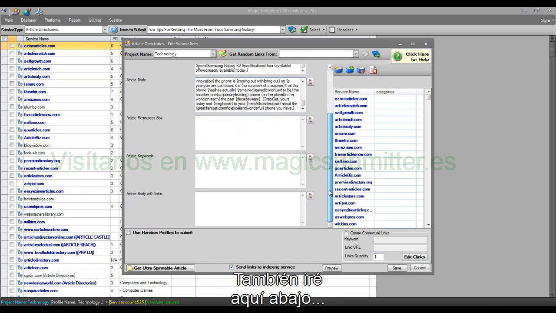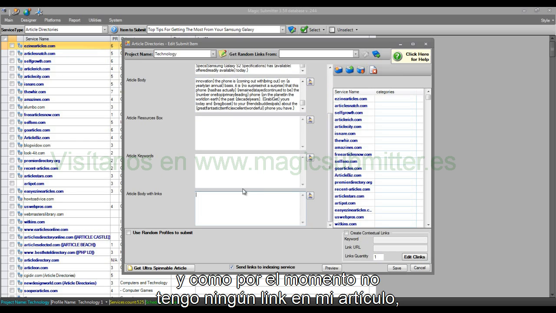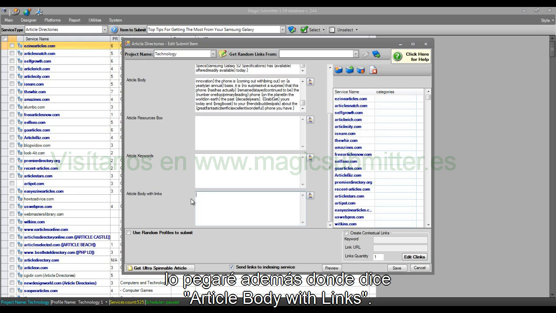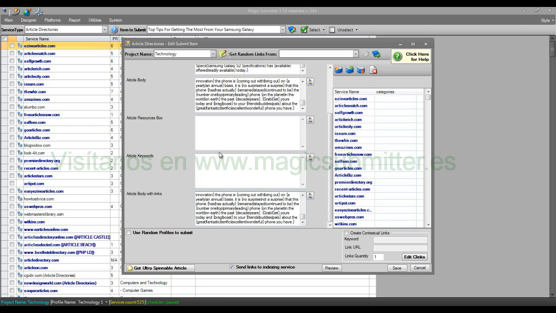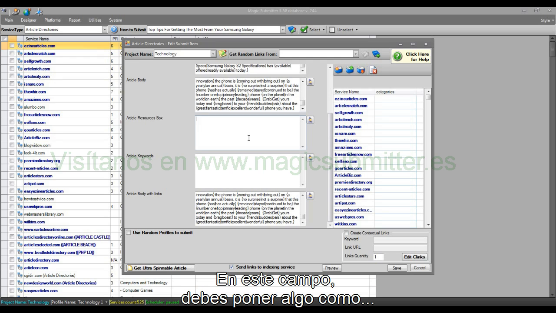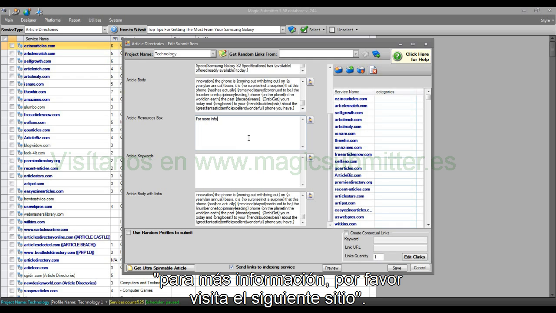And what I'm also going to do is just scroll down here, and because I've not got any links in my article at the moment, I'm also going to paste it into this box that says article body with links, and then I'm just going to add my links to this in a few minutes. Next, we've got a resource box, and for the resource box, you want to be putting something in here like, for more information, please visit the following website.